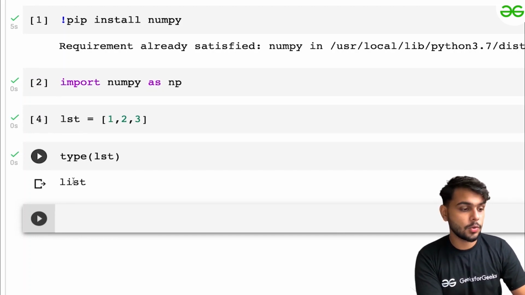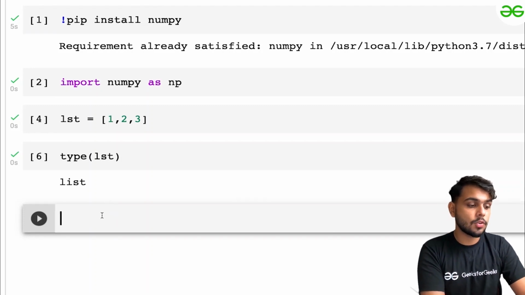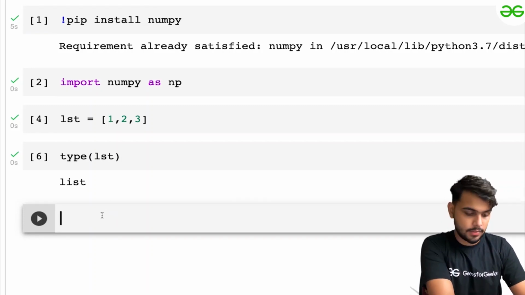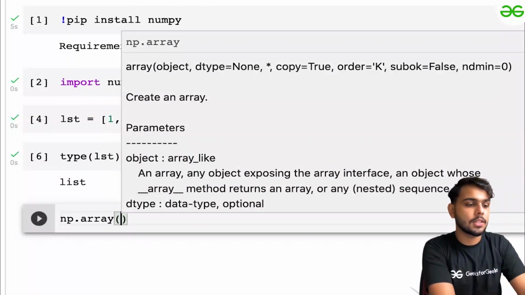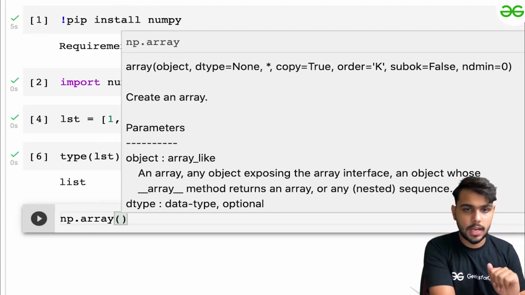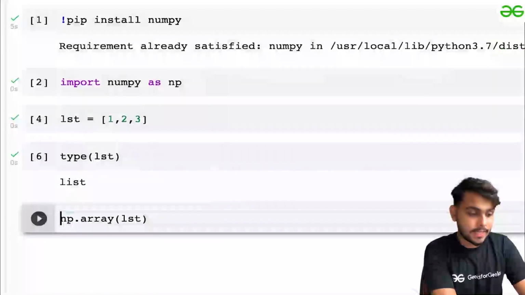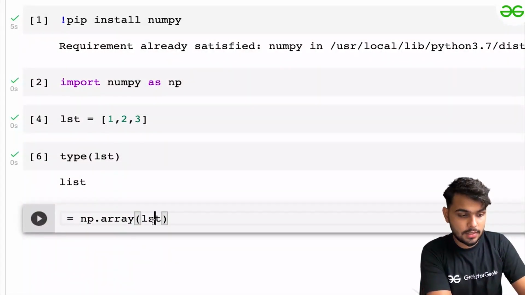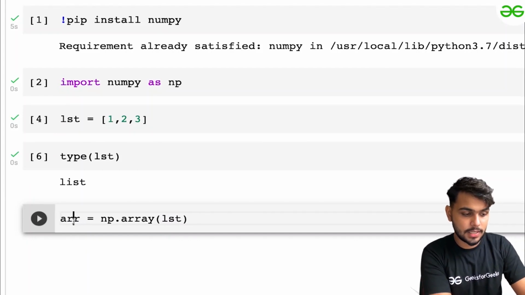So now how to convert this list into an array? To convert this list into an array, we need to call a function named array: np.array, bracket open, bracket close, and inside this we can pass the object, the variable that we want to convert into an array. So here I am passing my lst, which is now the list. Earlier it is the list, but now I want to convert it into a variable named arr.